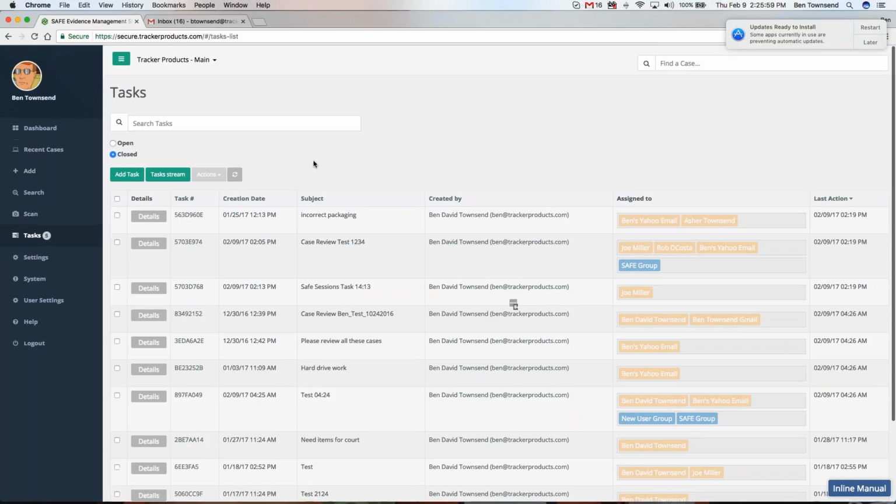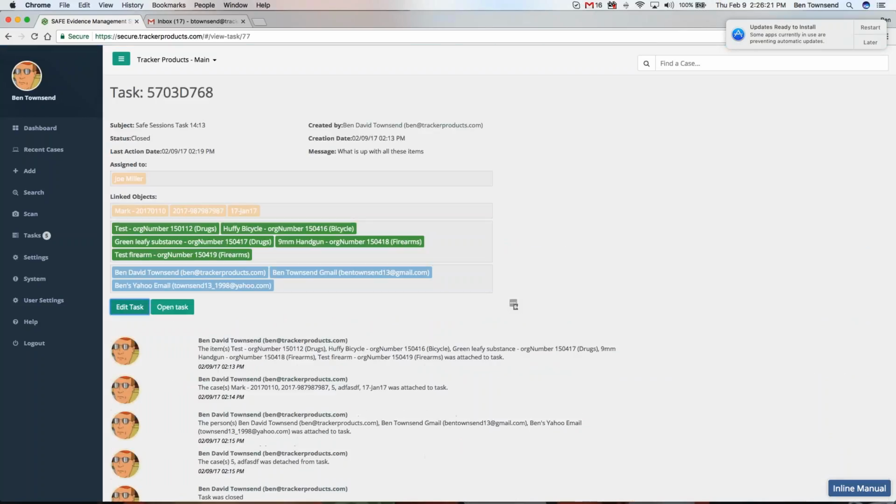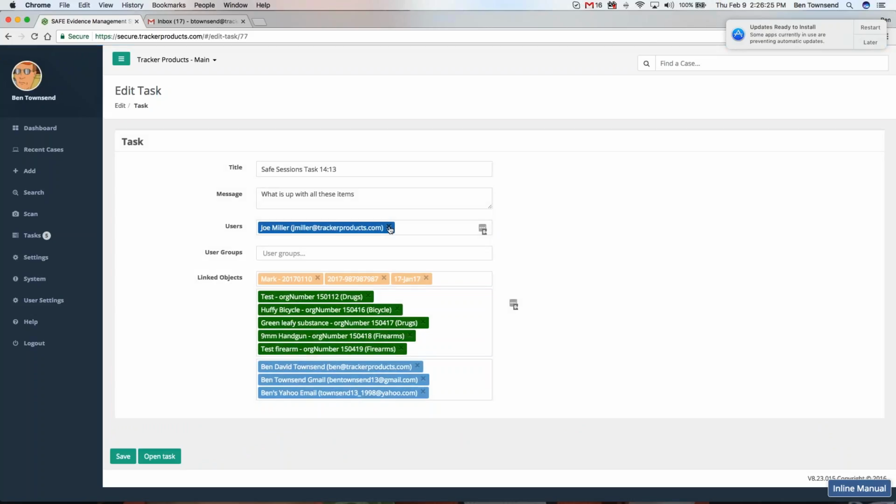Now, another scenario: what happens if you've got that guy or girl who all of a sudden is not responding to your task? I want to reassign this to the supervisor. So here's this task assigned to Joe Miller. I have waited almost 8 minutes for him to respond, and I cannot stand it anymore. So I'm going to go into the details of this task, edit it, and change the assigned to. I'm going to get rid of Joe, or maybe I just put the boss on there.